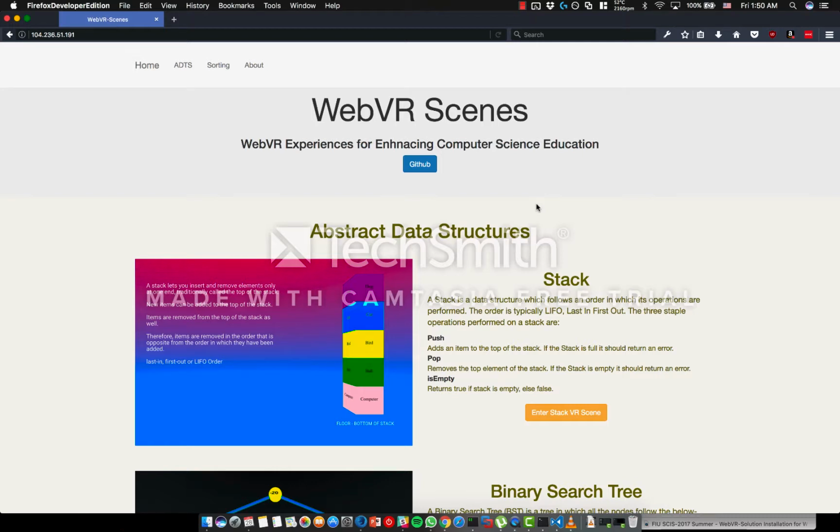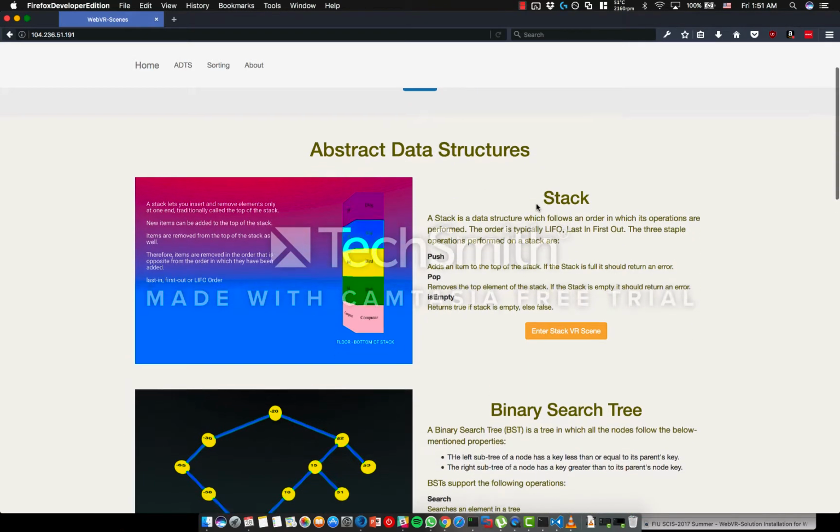I am part of the WebVR team working on the virtualization scenes of abstract data structures and sorting algorithms. Today I will be showing you the primary use cases of the system. The primary actor for the WebVR scenes project is the student. As a student, their use of the system is to have access to the platform via web access.